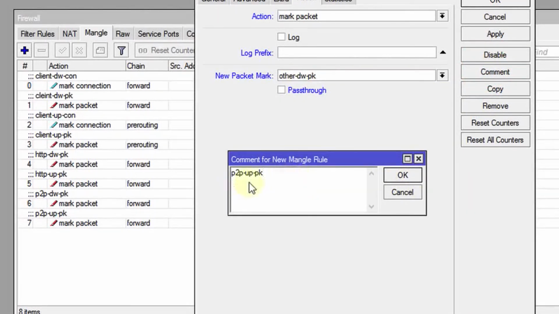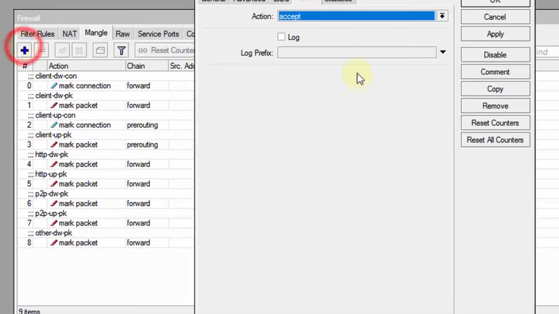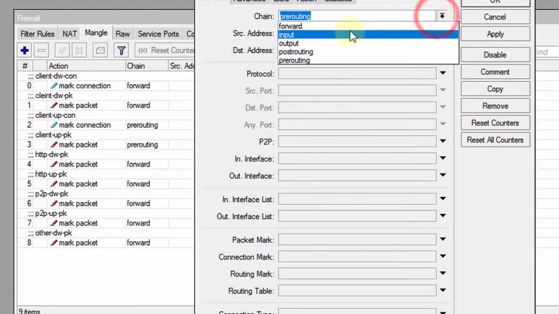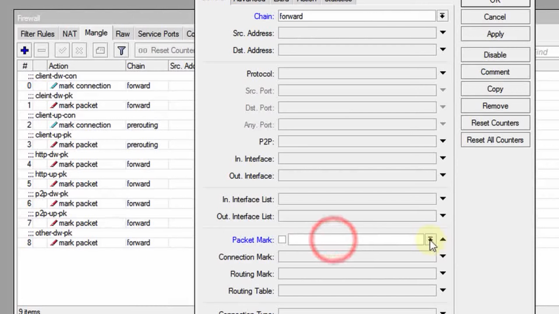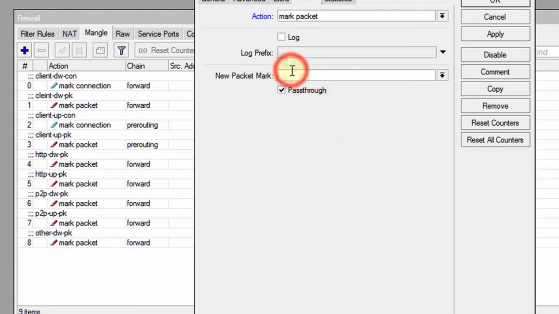I'm going to make a comment. This comment, let's copy this. So I have other. I'm going to create the next one now for other upload. So we're going to mark those connections and call it other up packets.